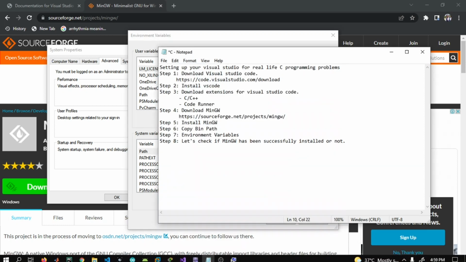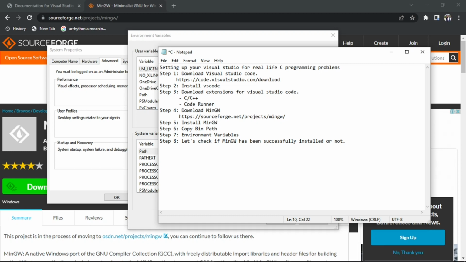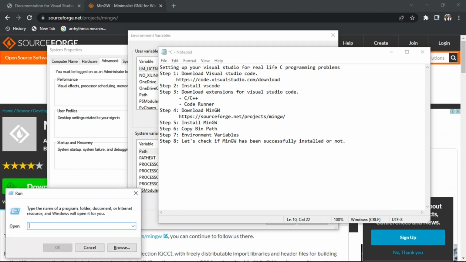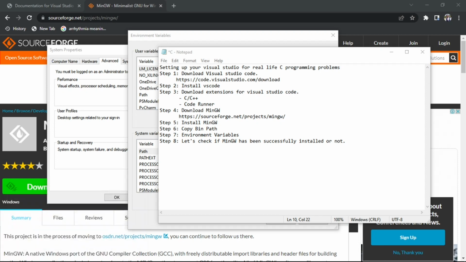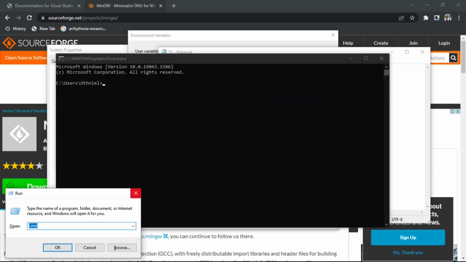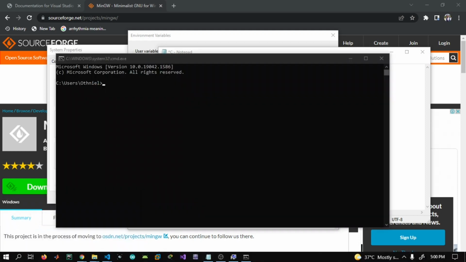Come back to our steps. So we are done with these environment variables. We want to check if this MinGW has been successfully installed. So you just press Windows R, or you can go to your command line. I'll just type cmd and press OK. My command line will automatically pop up. So this is my command line.